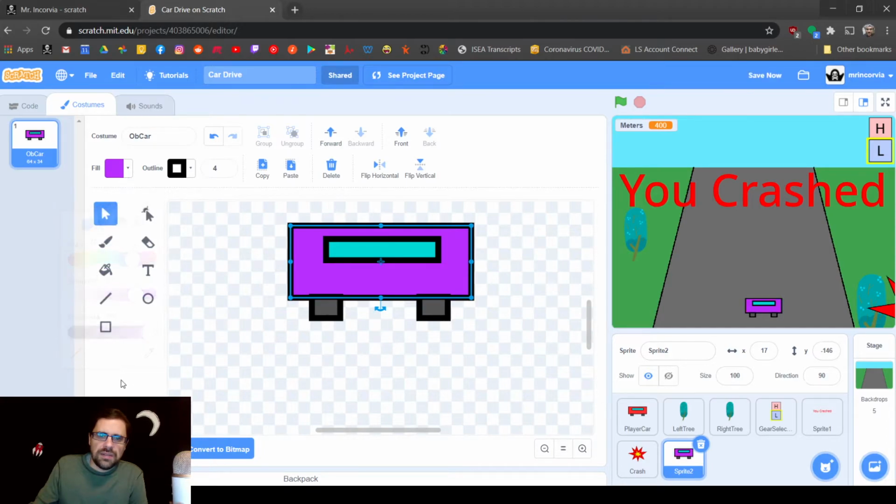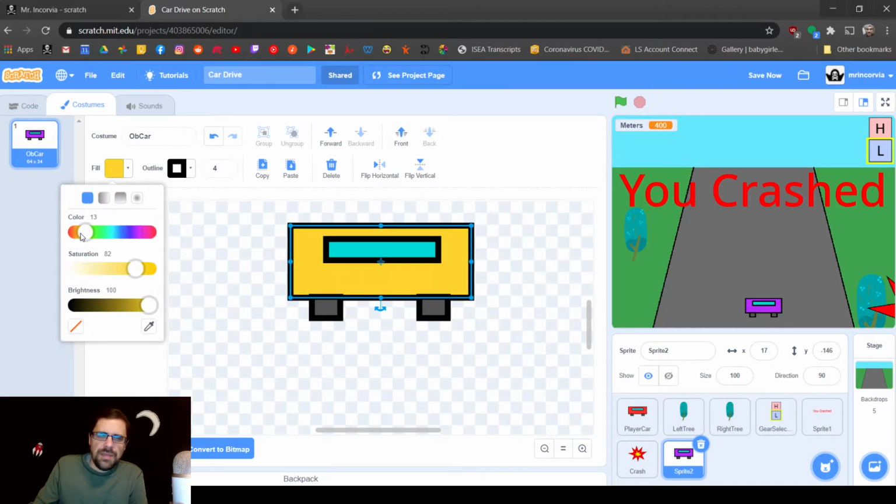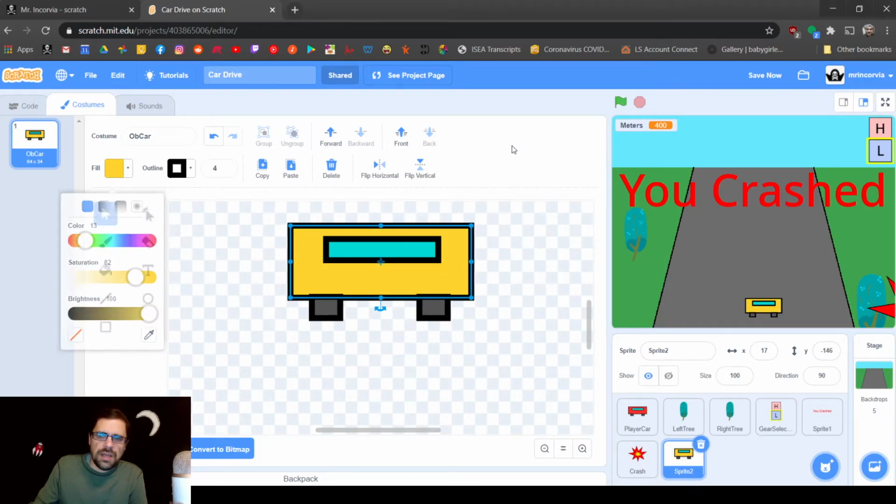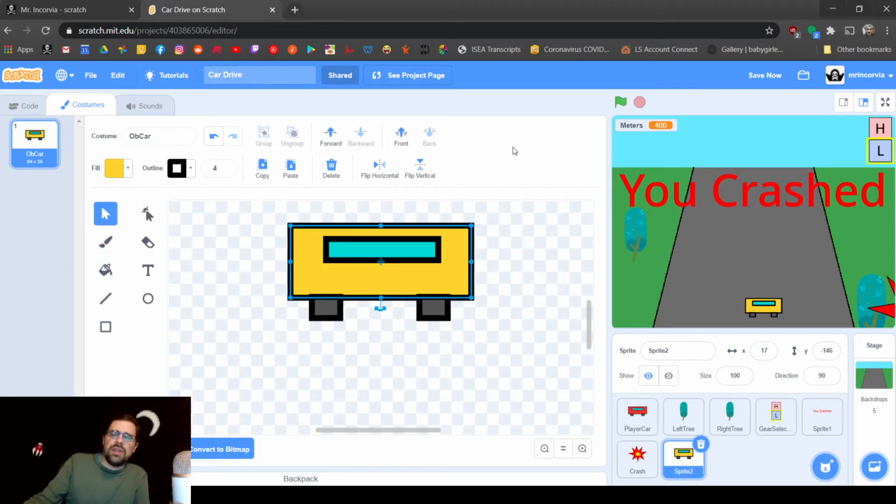Let's see what that looks like. So see, that's what that would look like. We can also make it yellow. I think maybe a yellow would be pretty good. Like that. Yeah, that's pretty good. And if we have another car, then we'll make it purple. All right.